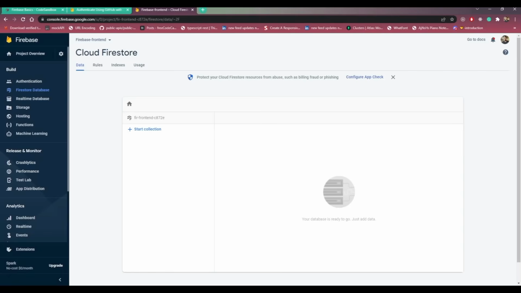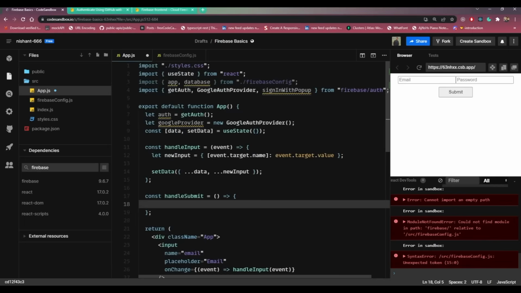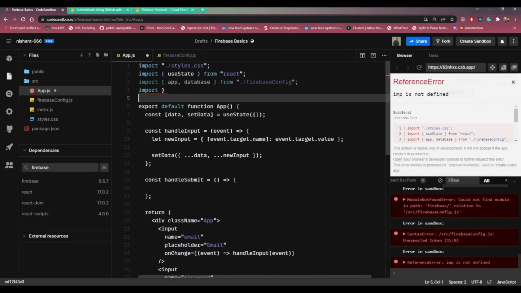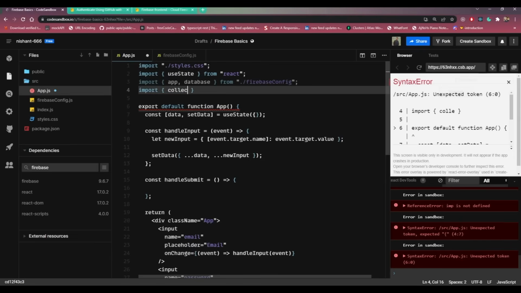So see, we have to create a collection here. So we can do it manually here or from the application, from the React app. So let me do it from the React app. So we have to remove all these things that we don't need right now. Let me remove this as well from auth. We have to import 2 things. So first is the collection function to add a collection to Firebase. Then addDoc to add a document to Firebase Firestore.